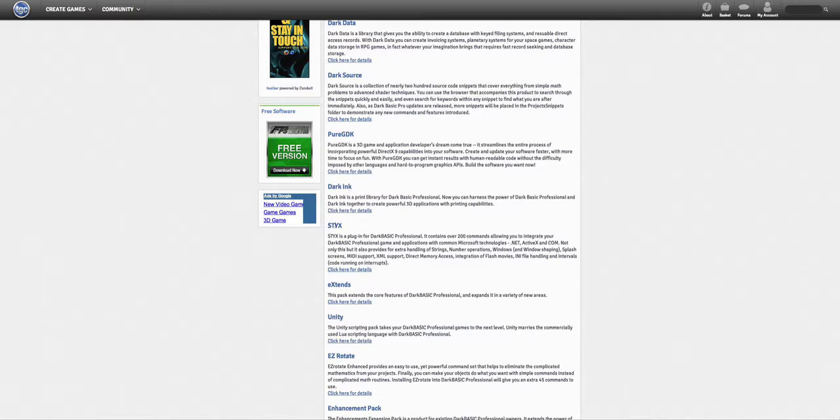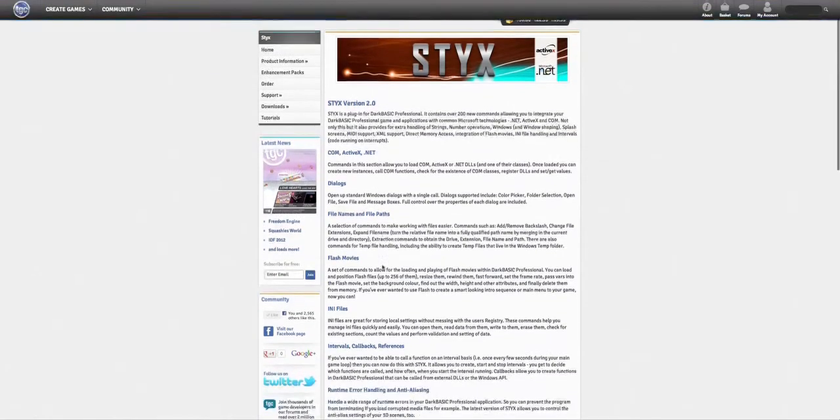Now, STYX is for a billion cool things. This one is a really nice one to have. Let's just say that. This one adds 200 commands. It also has capabilities with ActiveX and COM.NET. It does MIDI support, XML, direct memory access, integration of Flash movies, INI file handling, and intervals. It's really nice. I just want to do a quick look at it.